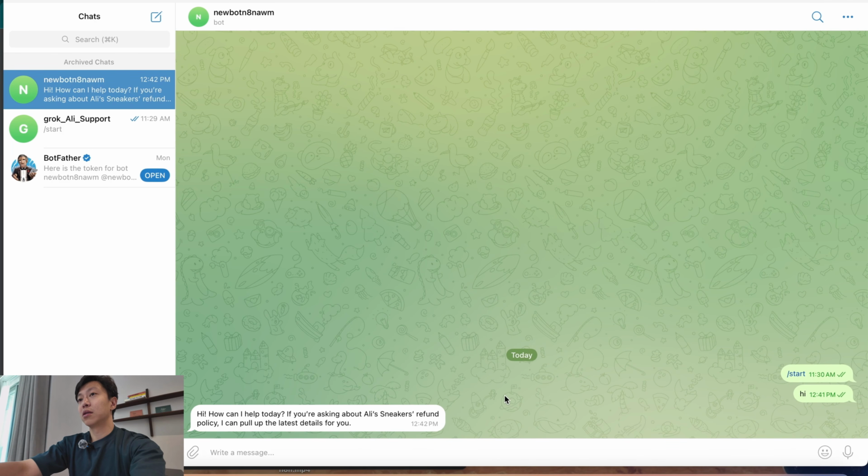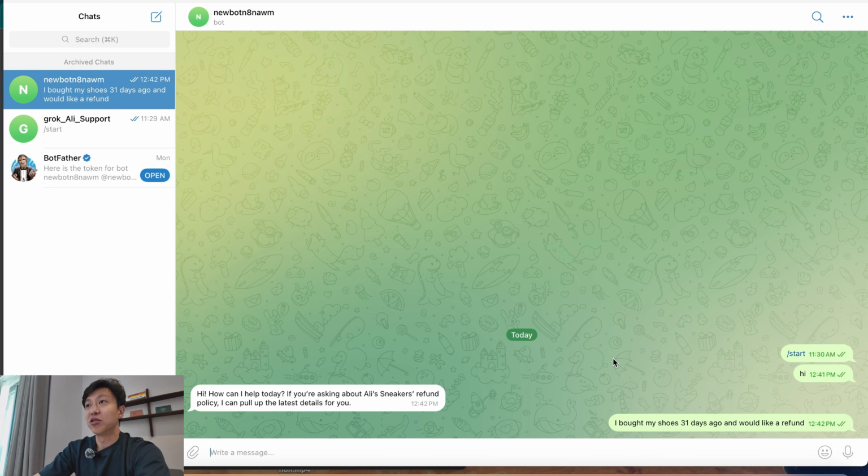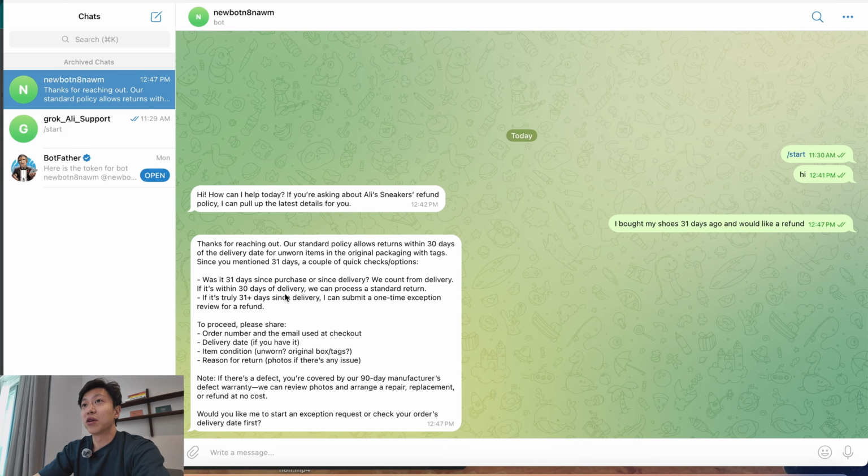In this case, I'm going to ask, I bought my shoes 31 days ago and would like a refund. As you can see, GPT-5 does take a little bit more time than the previous versions of GPT. I tend to think that's because it's taking its time to think and reason through, or maybe even use the tools a couple of times, to make sure that everything's correct. All right, so we're getting a response now.